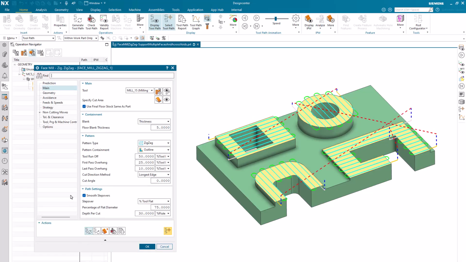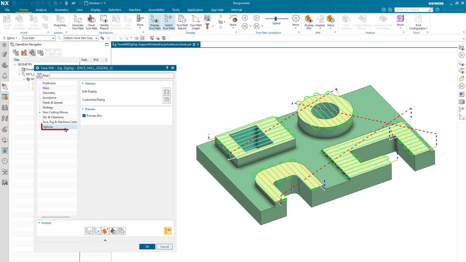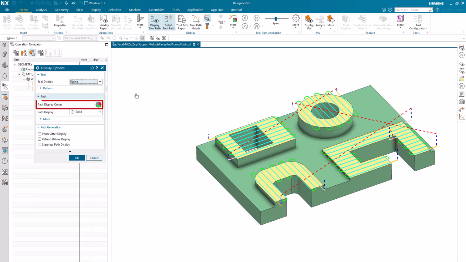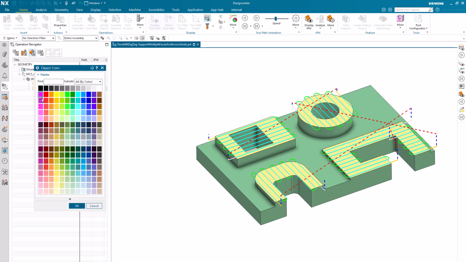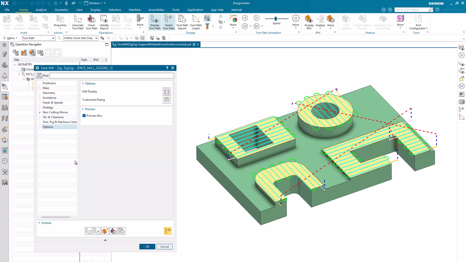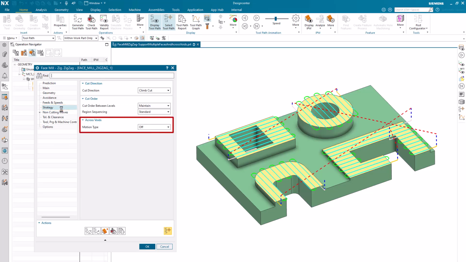The across void options can easily be visualized by clicking on Options, Edit Display, Path Display Colors, and setting the step-over color to a high contrast color like magenta. Under Strategy, Across Voids, the motion type can be changed. With Off selected, the toolpath follows the outline of the cut area.